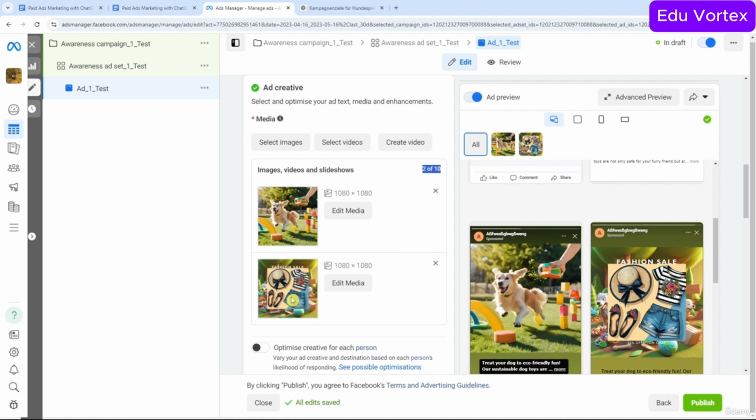So create up to 10 pictures, upload all of them here, because then Facebook has way more material to test what brings the best results. And the things that don't work anyway, Facebook doesn't even consider anymore, okay? So that's about it. That's a Facebook ad.